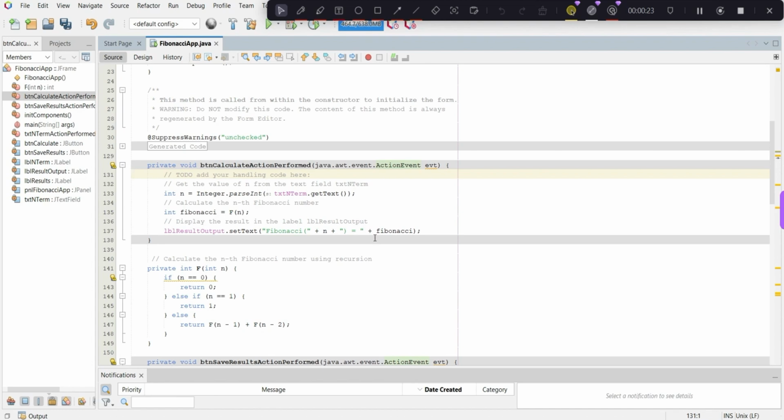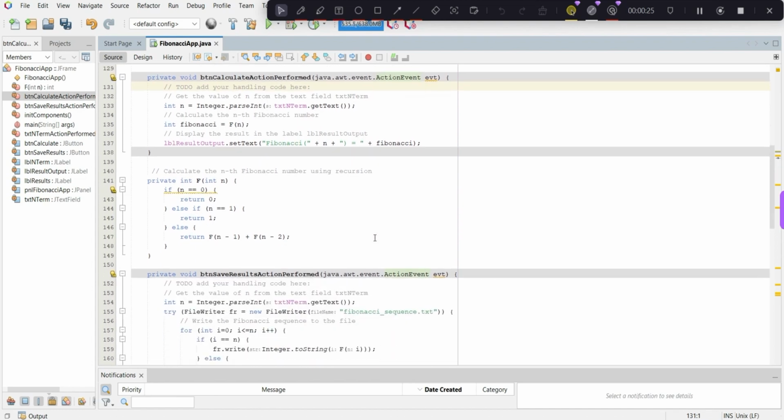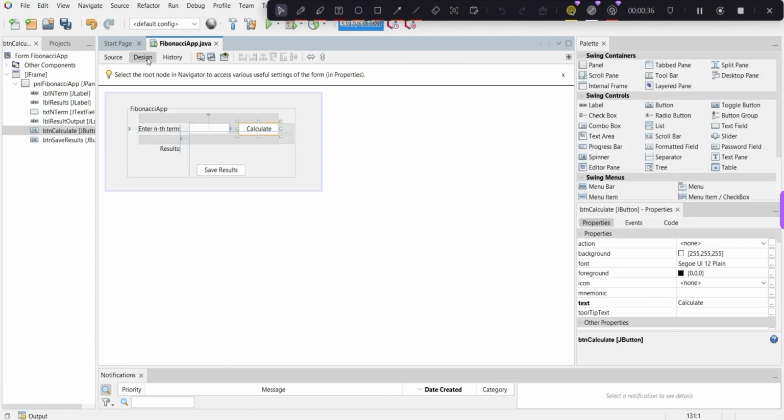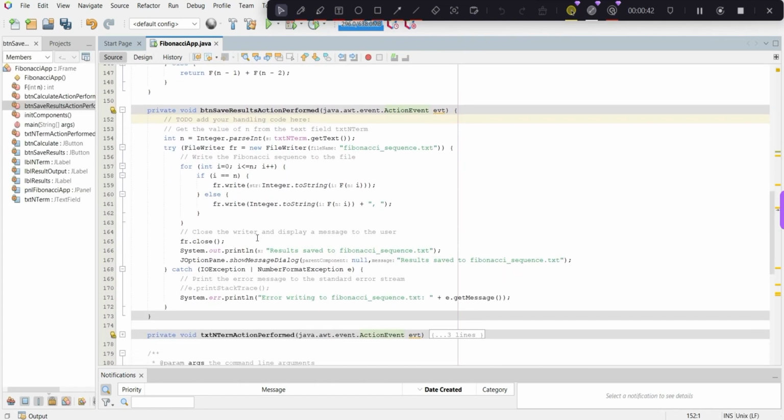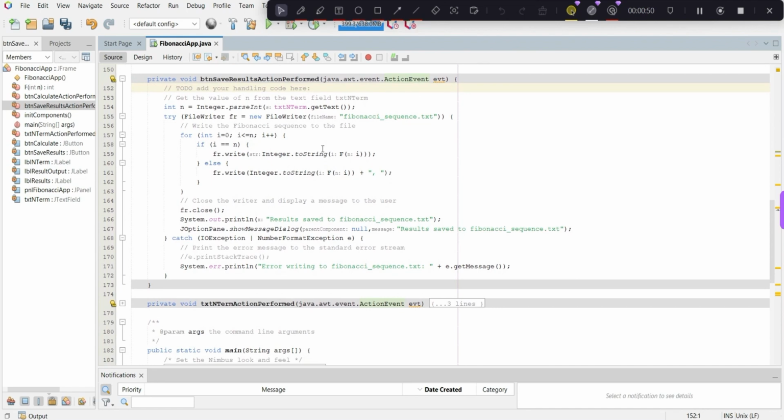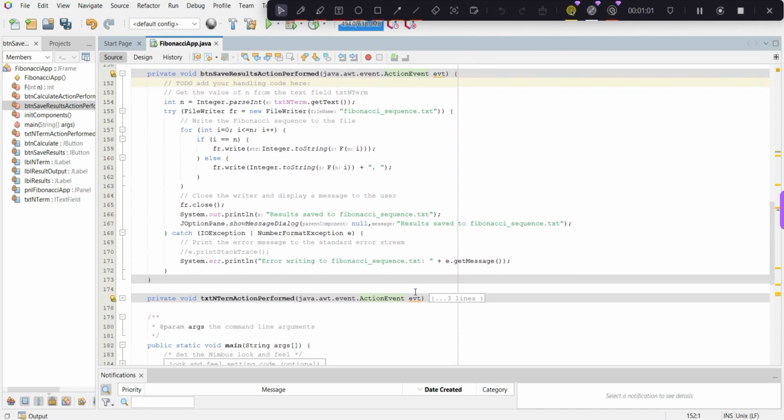The second step is we will write a method called f to calculate the nth Fibonacci number. The last step is to double click on the save results button and the coding for the button save result action performed will be displayed. In the coding, we will create a file named Fibonacci_sequence.txt and the Fibonacci sequence is written to the file, which includes the f method.